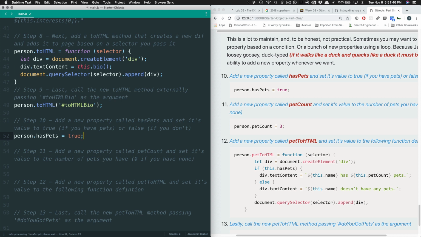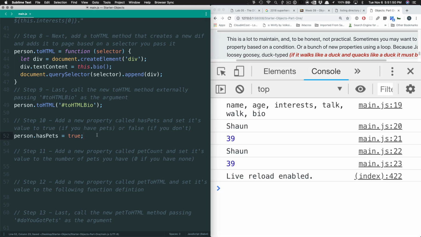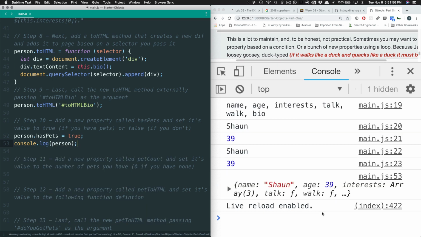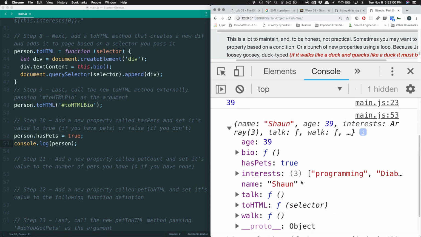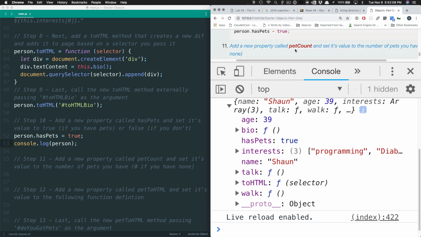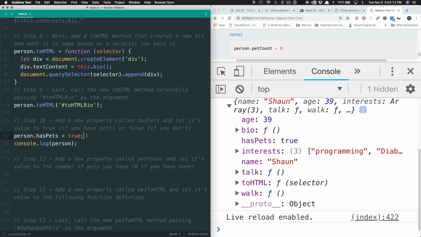And I can prove it, as I often like to do. Here we go. I mean, you guys are likely not doubting me, but maybe there's a naysayer out there. If I spit out my person, you can see hasPets right here, and it is equal to true. Let's do another one. Let's do person.petCount. So add a new property called petCount.